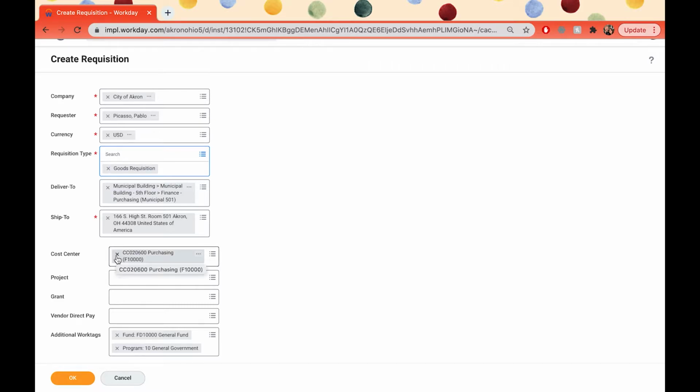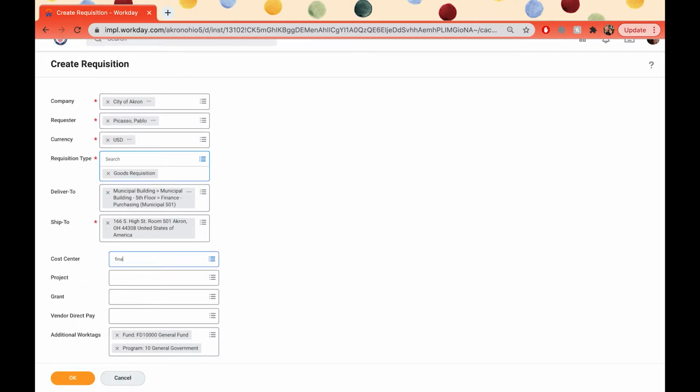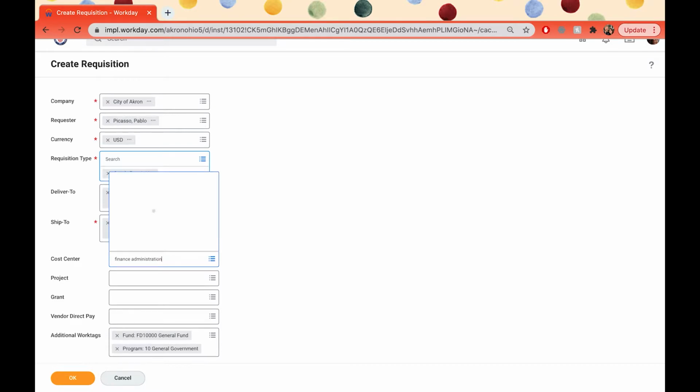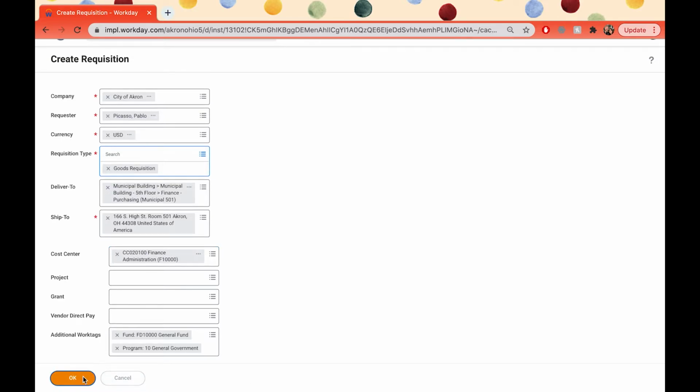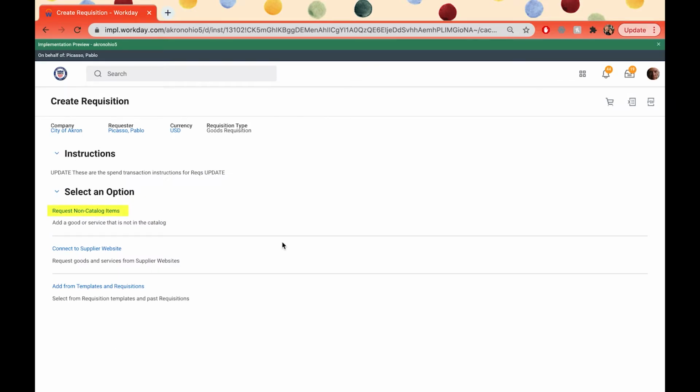You can either search for that cost center or use the lookup function on the right-hand side. I'm going to search for Finance Administration. Next, we are going to click OK to proceed to the next page. On this page, we're going to select Request Non-Catalog Items.